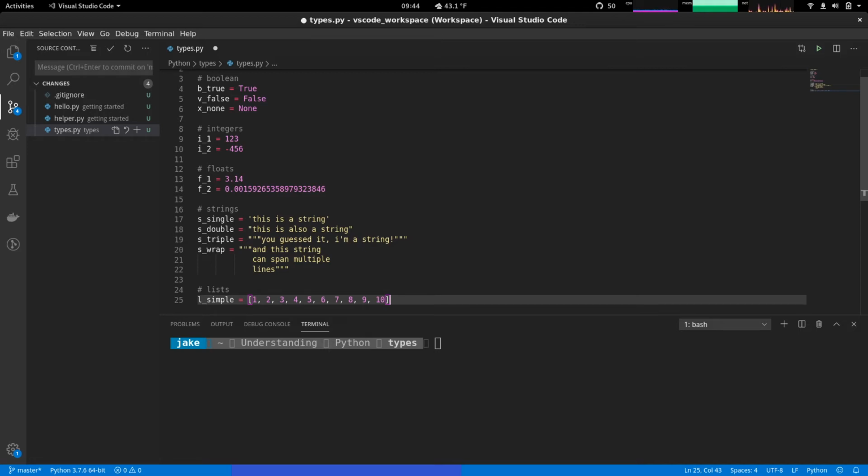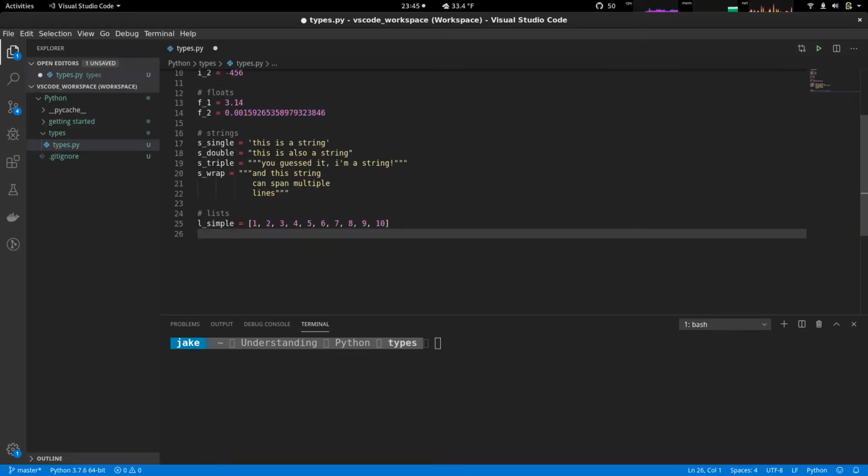A comma is very important because it's what separates the values in a list. You can also store different types of data within the list. So, let's create a list called LMixed. And in this list, we're going to put a 1, we're going to put a string version of 2, we're going to put True, we're also going to throw in a 2, a float 1, a string, and then just throw None in there for good measure.